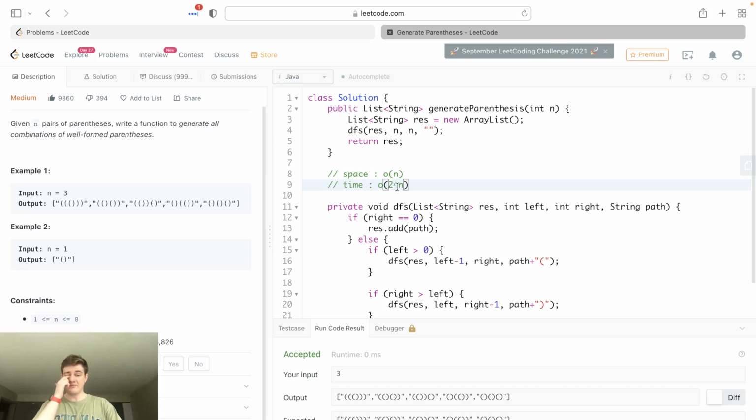And it's 2 to the n simply because for every n tokens, we have two choices, left or right, right? So that's why it's 2 to the n.